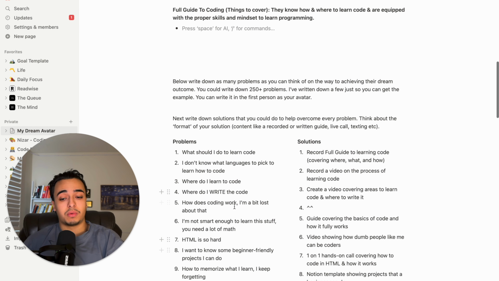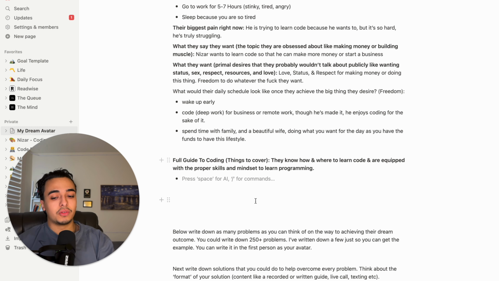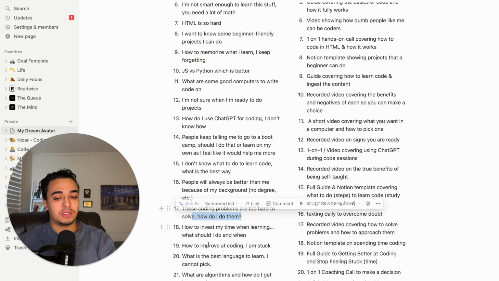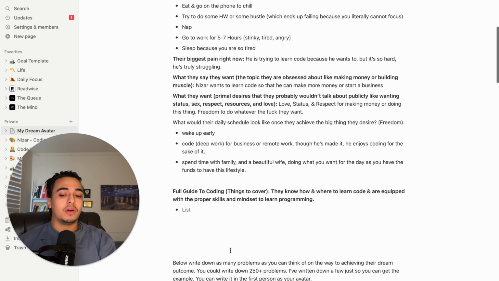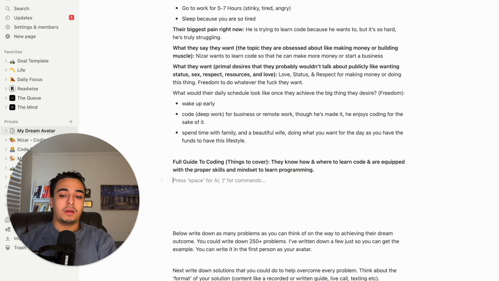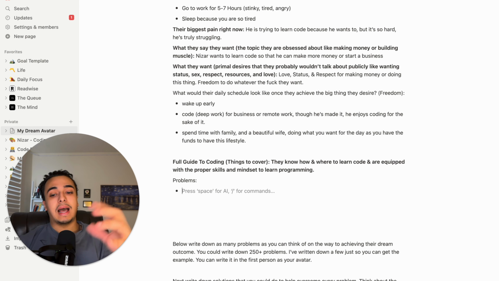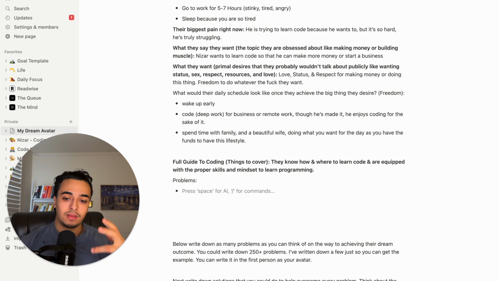That's why I love this problem exercise. It's like you can go through each one and say, okay, we can make a guide on this, we can make a guide on that. So I'm just going to write the problems first like this. So what are the problems that our ideal client or user is going through that they would want this product?